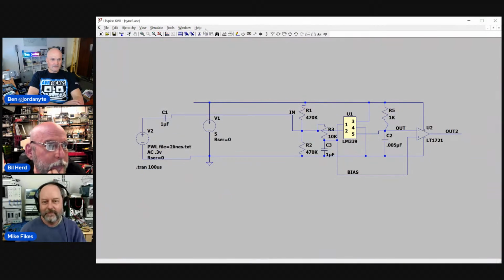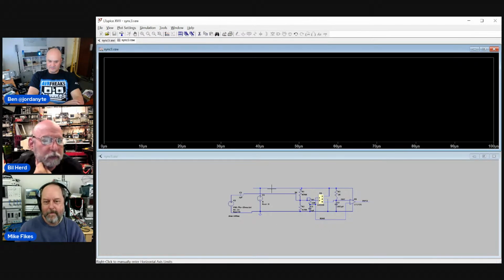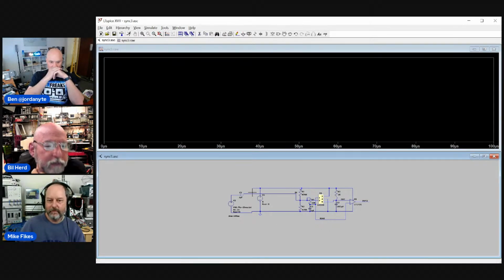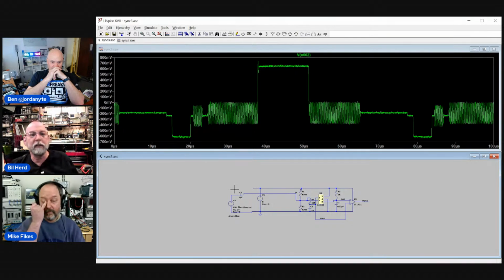I've already made my circuit. I'm going to click the little running man, and right off the bat I get a blank screen. If you don't know what to do, you hover over your schematic and left click, and there is the stimulus.